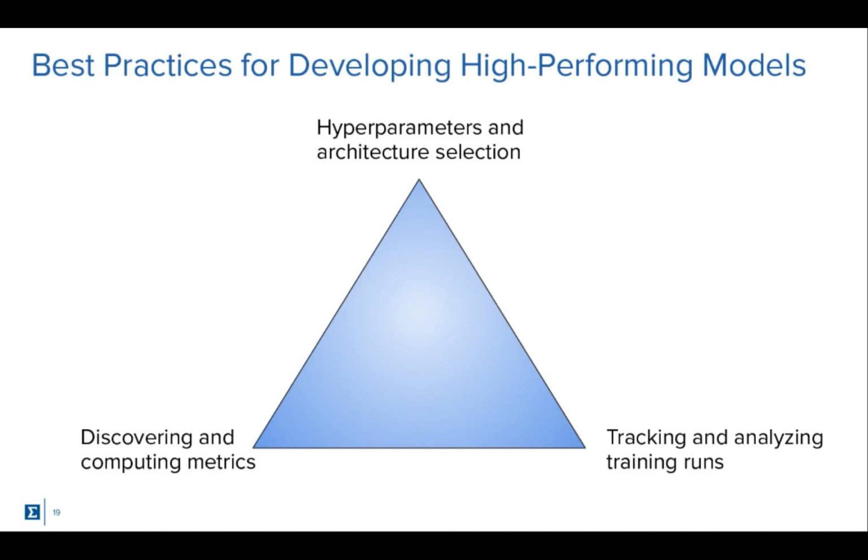Rigorously tracking your training runs means making sure to track all of the things that go into a model, from parameters to your data set, features, system information, all of those things, and then being able to understand the results. So that's what we'll be looking at.